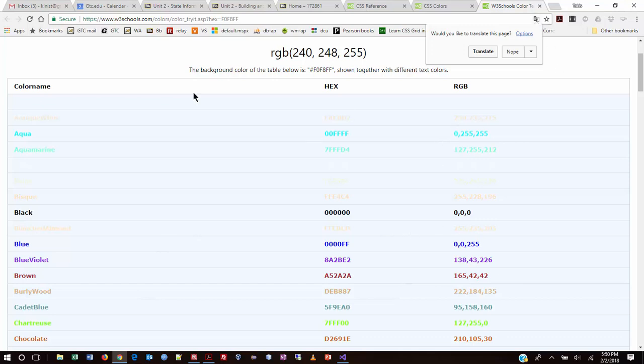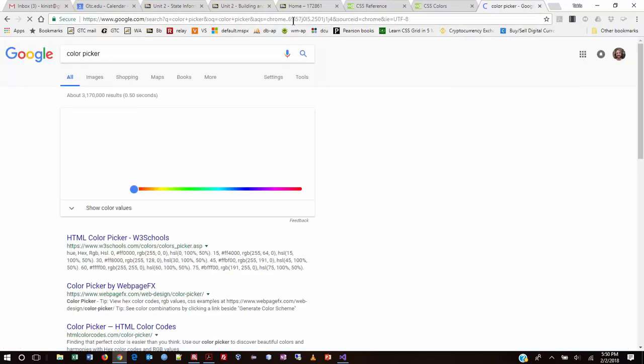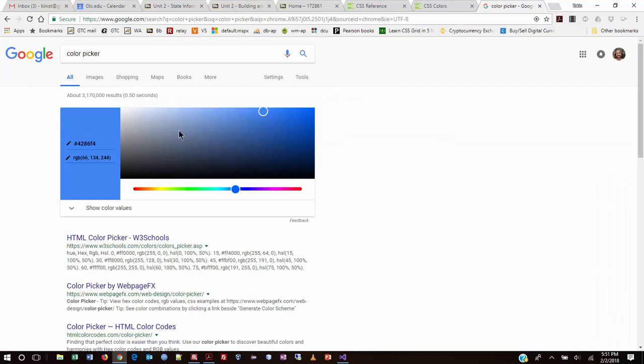You can always look at charts like this. There's also, right here on W3 Schools, a color picker. Last time I looked, Google just put one right into their search engine, so you can just type color picker, come here, choose a color, a hue, and it just gives you the code right there, right? So if your tool's not helping you, Google will help you, and there's a gazillion websites that do it.